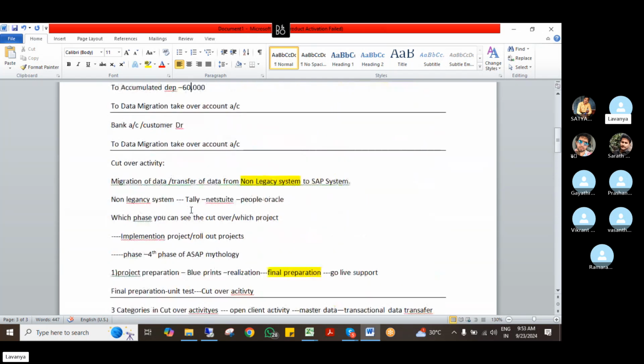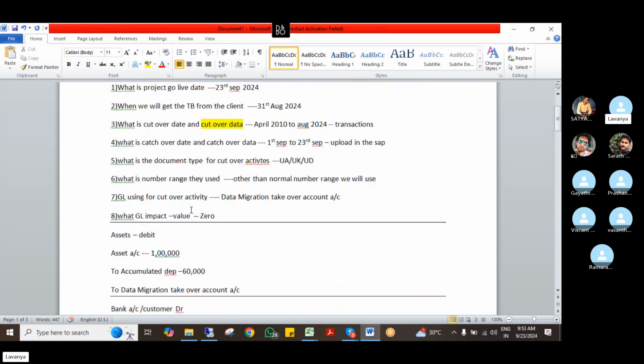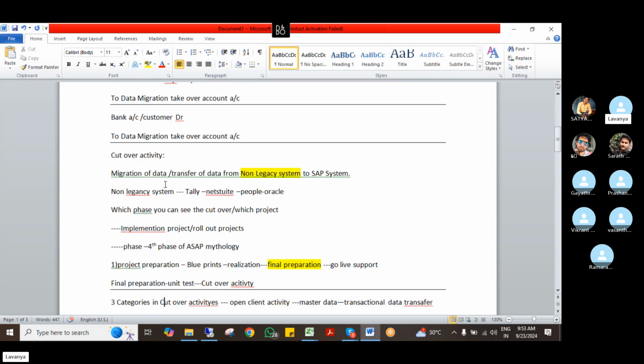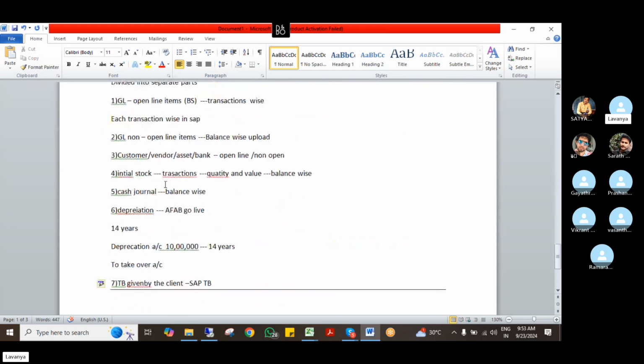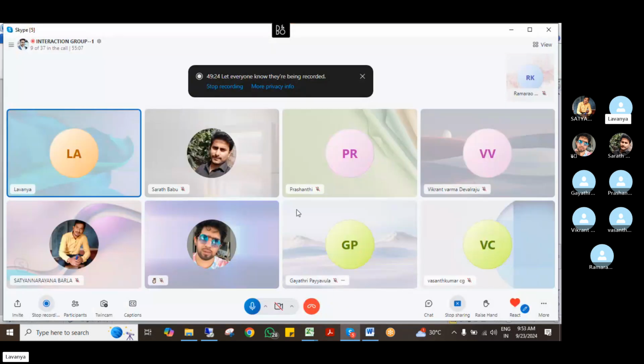This is the concept of cutover activities. If anyone has doubts, you can ask me or Professor. Thanks.